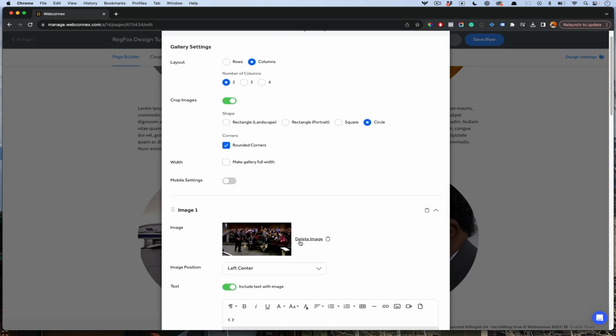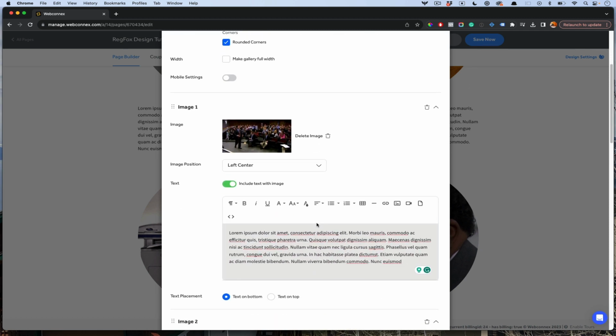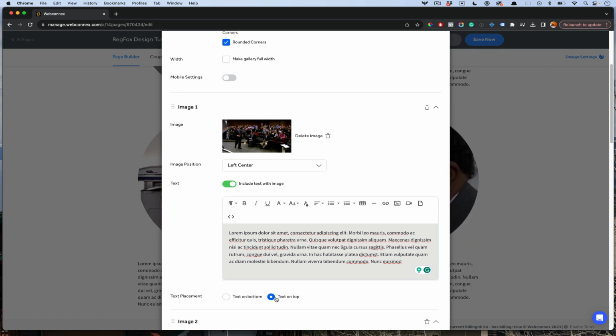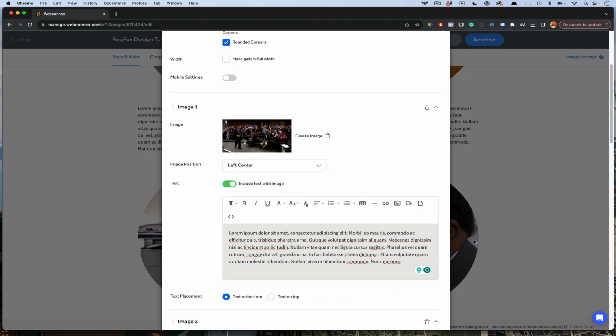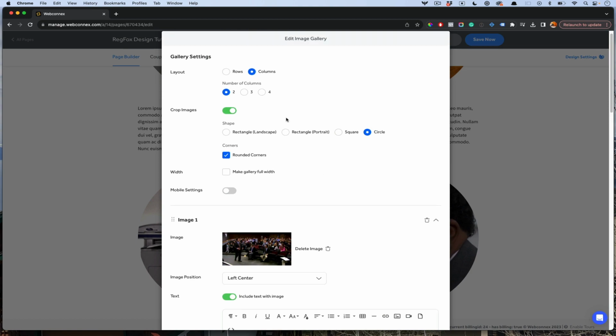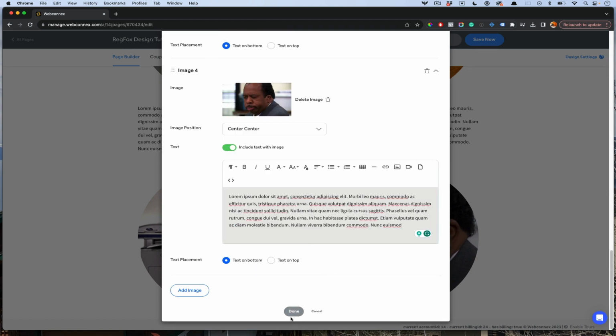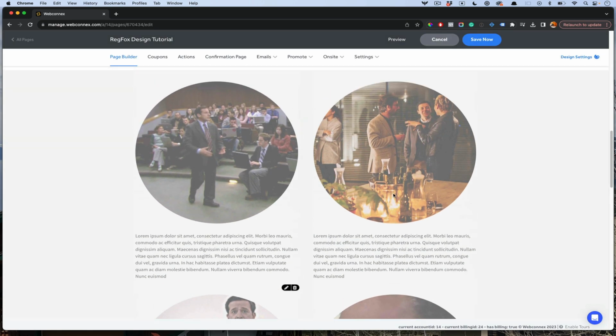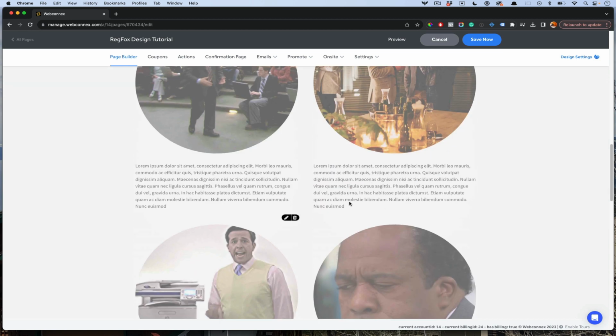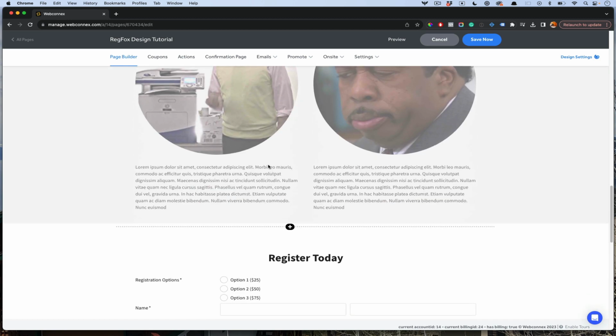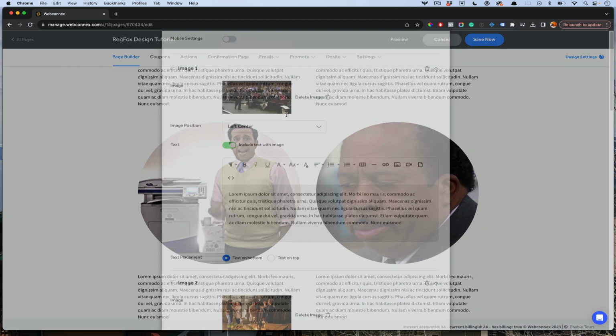So now that I have that text pasted with the images, we have text placement. We can say we want the text on top or the bottom, and so that will change where the text is arranged with the images. And then we can see what that looks like. I hit done, and we see that the image is there. We have the text below it, and now we've got these little text cues and aids there.